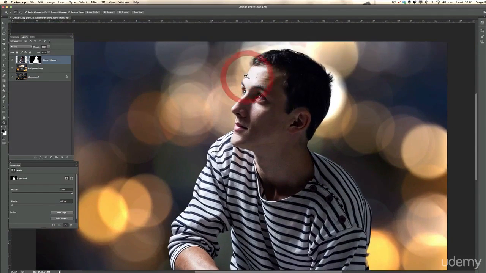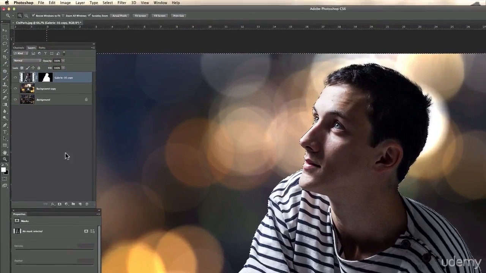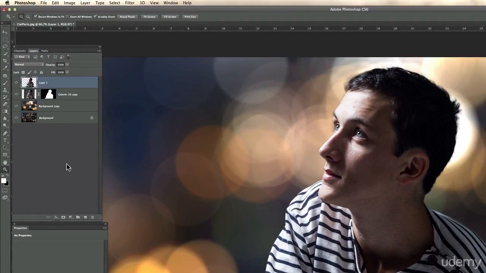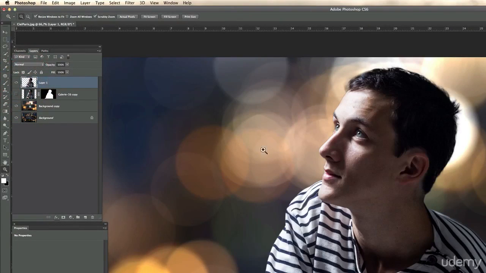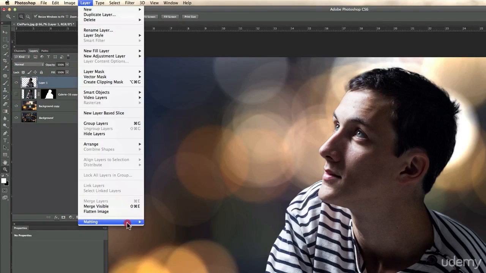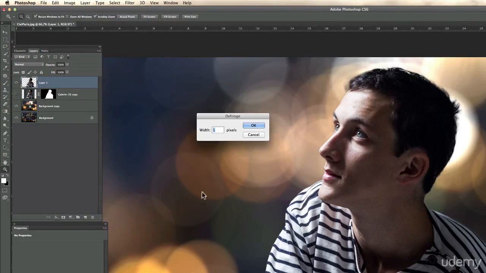Now there's a bit of a fringe there. So one technique that I use to take it out is I click on my selection, so it selects the character, click back on the mask and press Command J, and I turn this off so that I have my character with a transparent background. And then I go into layer, matting, defringe. And I usually put like 4 pixels.